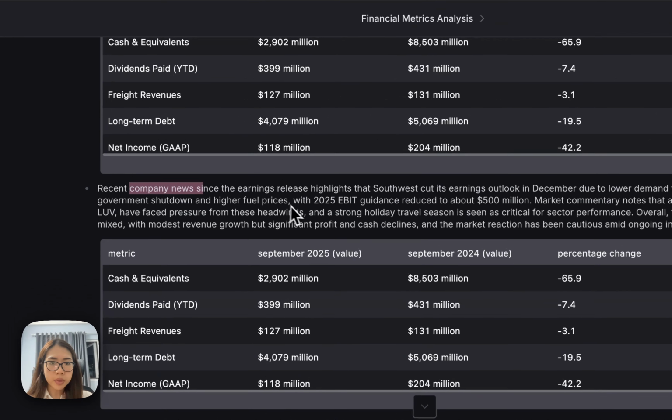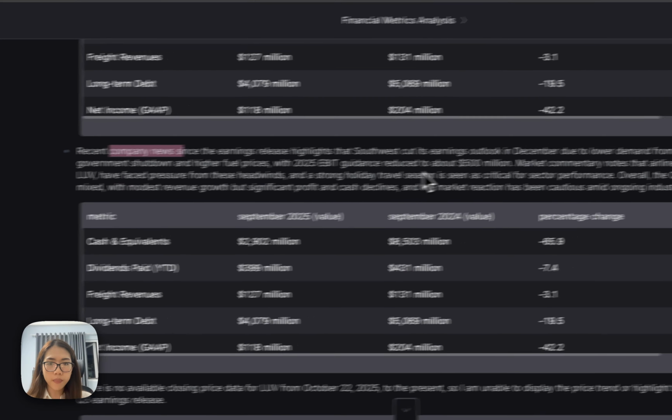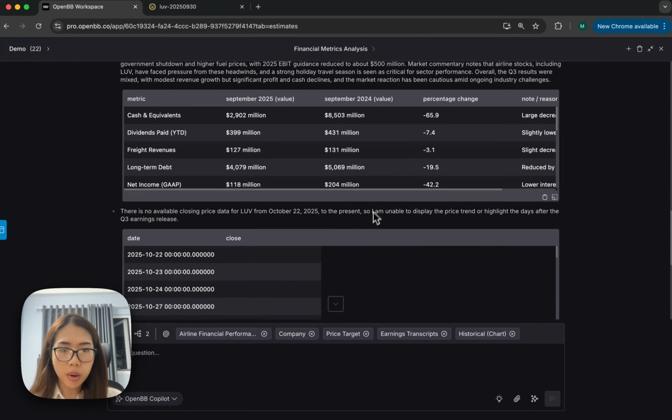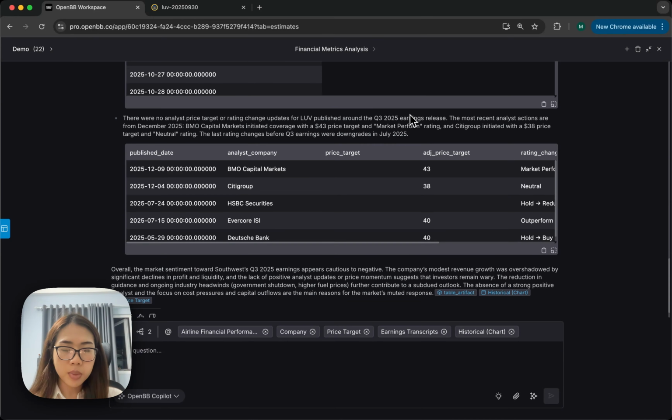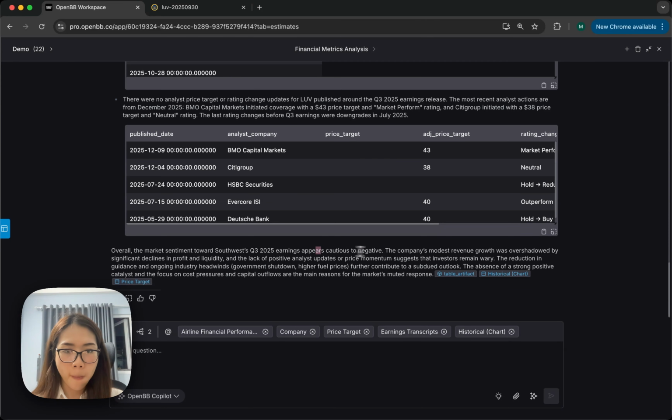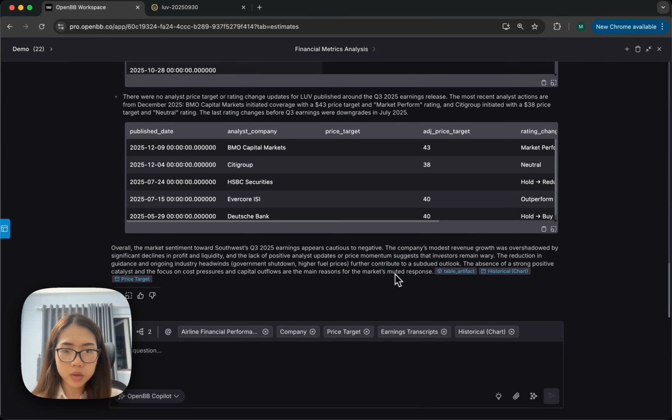Similar things with company news as well. There was a slight positive reaction, but after that, the market has been reacting rather cautiously towards the upcoming performance. And then this is the final conclusion.